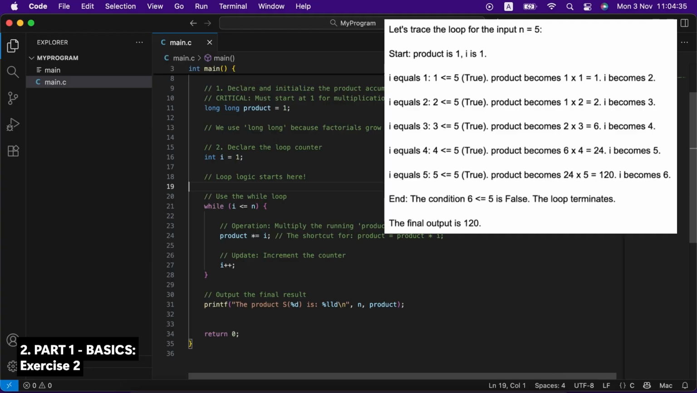4. Logic trace, example, n equals 5. Let's trace the loop for the input n equals 5. Start. Product is 1, I is 1. I equals 1. 1 is less than or equal to 5, true. Product becomes 1 times 1 equals 1. I becomes 2. I equals 2. 2 is less than or equal to 5, true. Product becomes 1 times 2 equals 2.